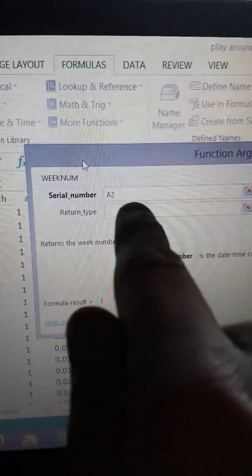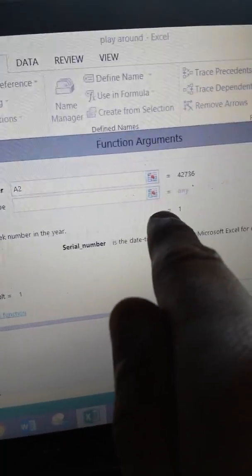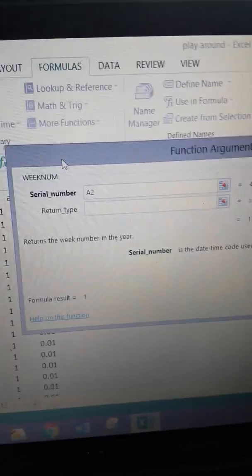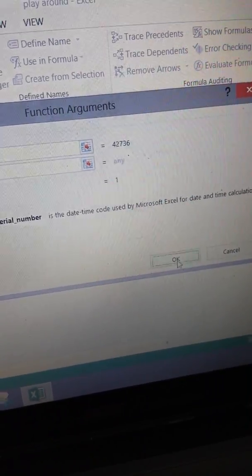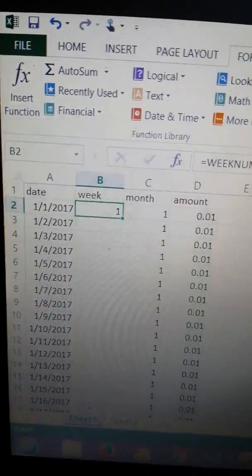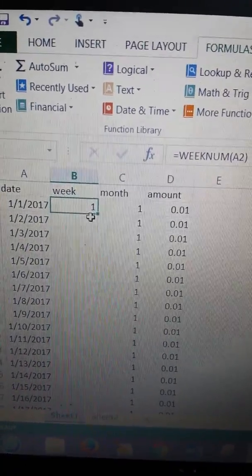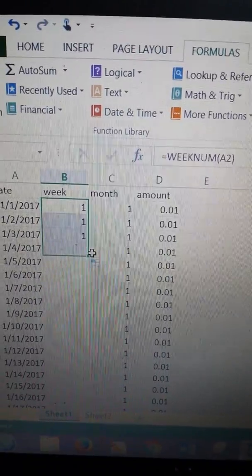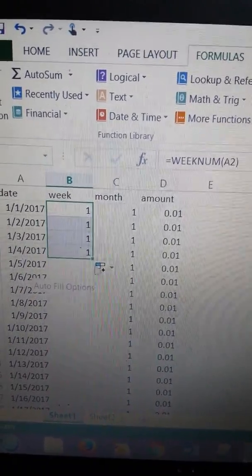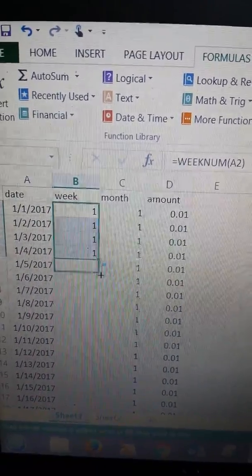So here's A2, there's A2, and we got a return type. Just go ahead and leave it blank, and we press OK. Now it pops up with 1. So all I got to do at this point is click and drag it down like that. And again, it's all going to say 1. You're thinking, okay, did anything change?